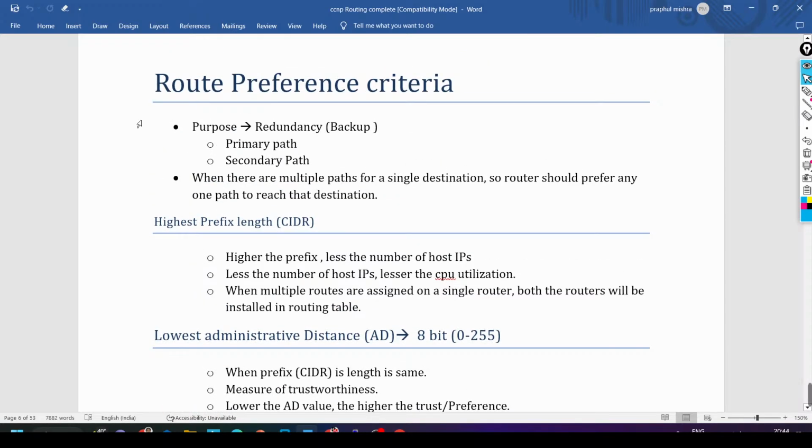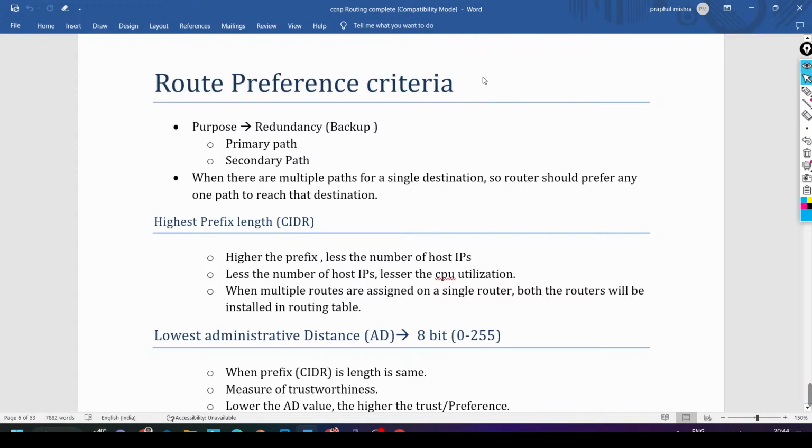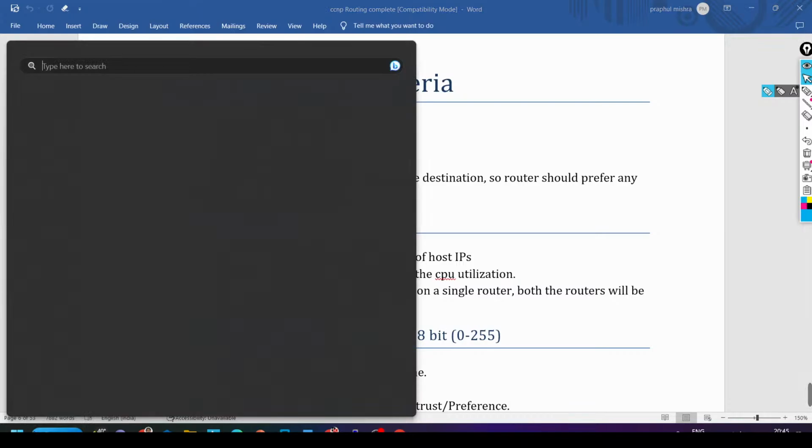For that you have to understand route preference criteria. Guys, does anyone have knowledge about route preference criteria? Anything you know about it? Yes, sir, I'm here only. Tell me route preference criteria, brother. See, brother, I don't. You don't know? No, sir. Okay, don't worry.